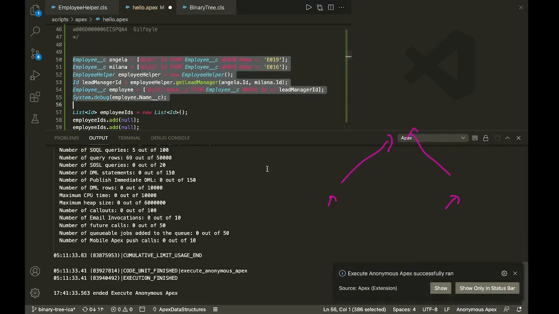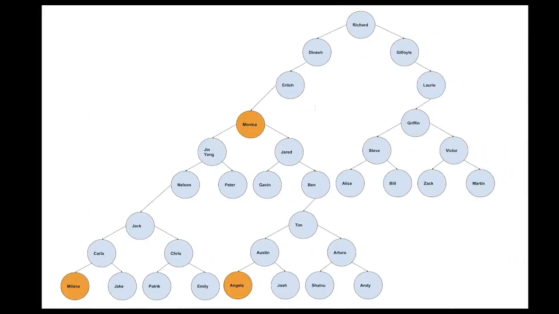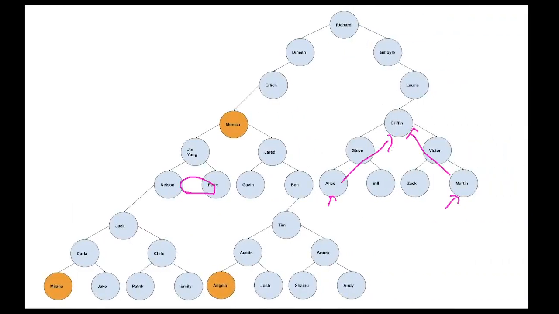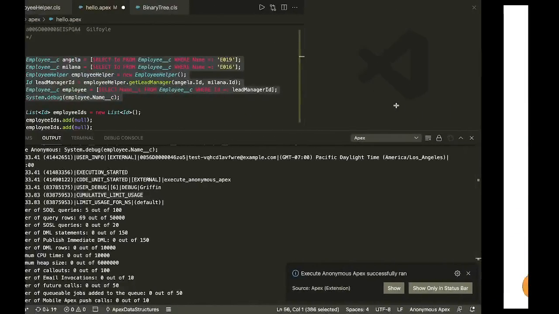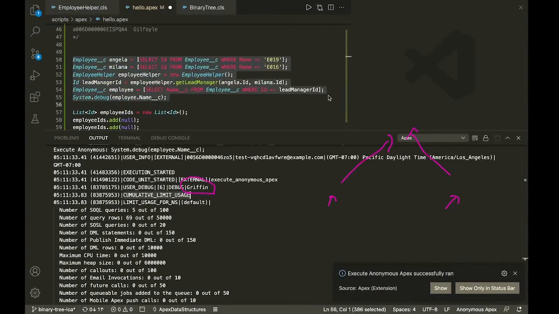So if you see here, I'm getting Griffin as the lead manager for these two employees. That is, I'm getting Griffin from my result, that he is the lowest common ancestor in the binary tree of employees. So if you see here as well, Alice and Martin both are having Griffin as the lead manager. So that means I'm getting the correct result.